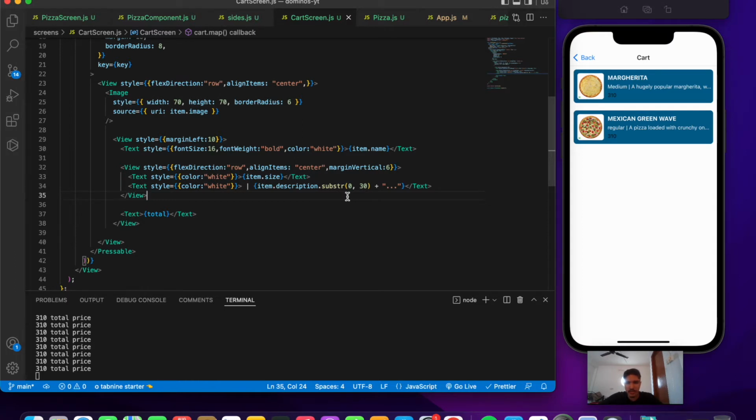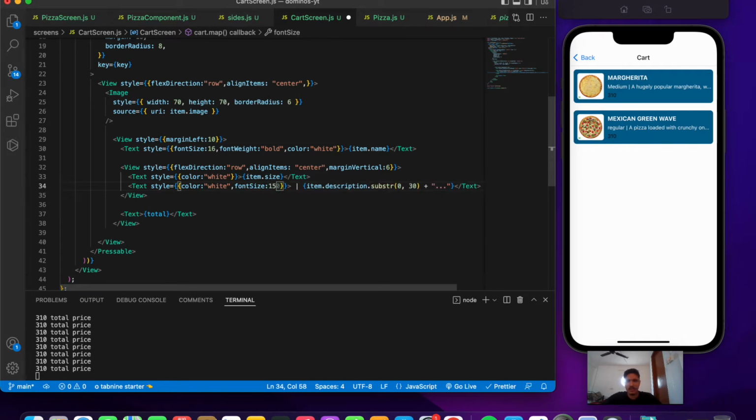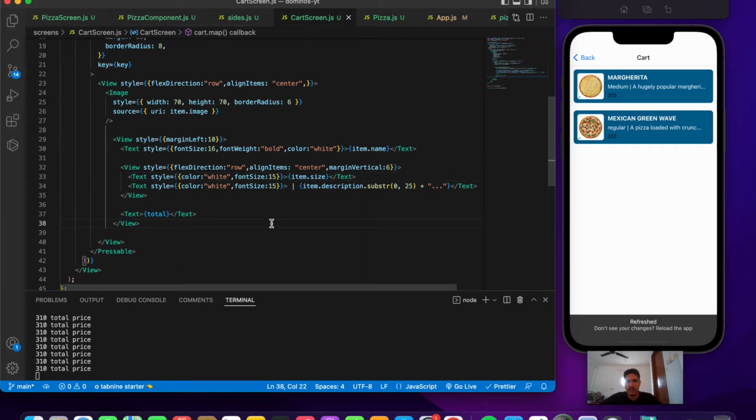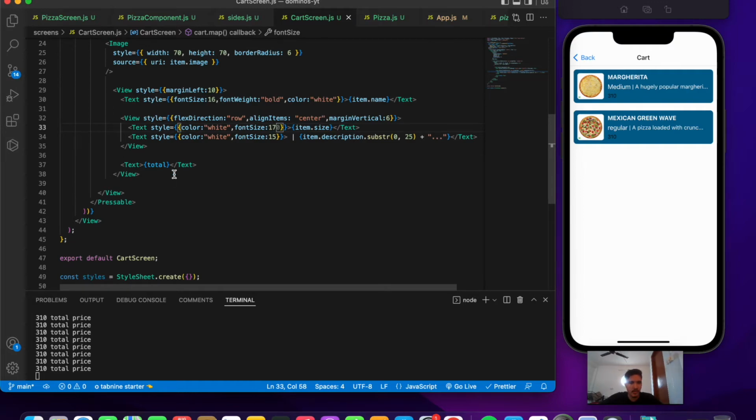Okay, so let's also increase the font size of our size and our description, that is over here. It'll be 15. Yeah, and let us decrease the number of characters, set it to be 25. Yeah, so let us give the same size, that is to the size attribute, that is font size of 15. Okay, let's increase it a bit more, 17. Okay, cool, fine. So the next thing we do is we will style the total part.